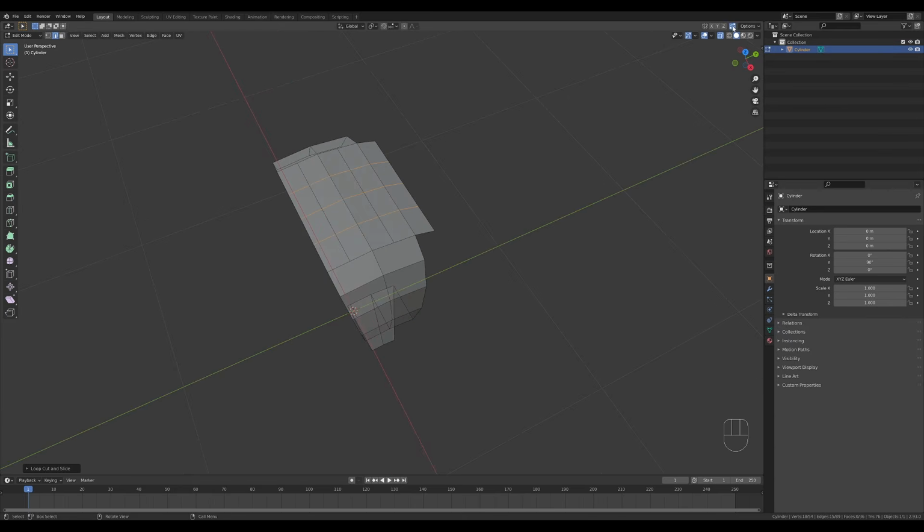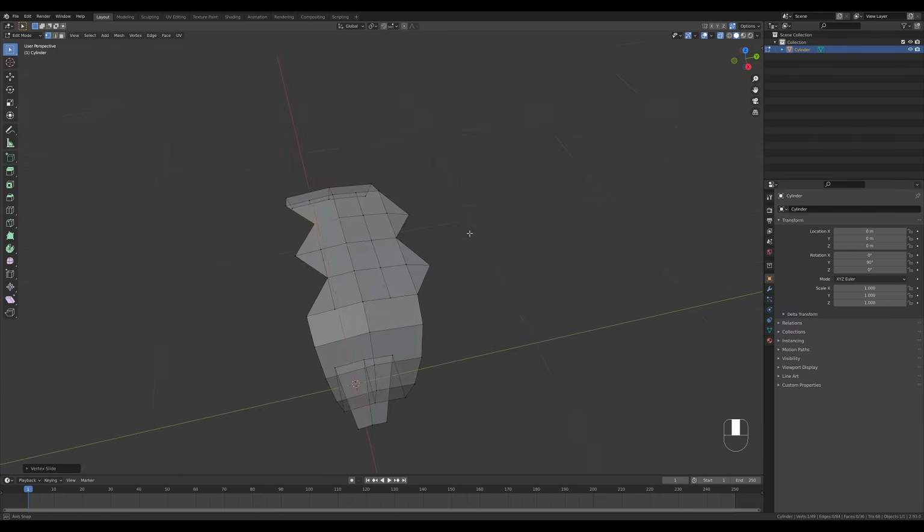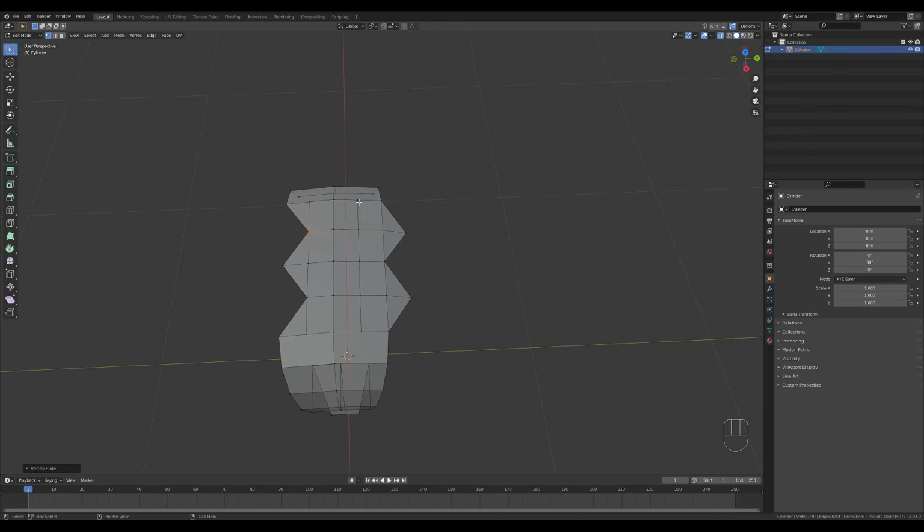So let's click here to enable the auto merge, press 1 for vertex select, and let's slide these vertices back like this, and let's select those and slide them towards the front. So if you look from the side like this, this will intersect very nicely. And to finish with this, we need to select these vertices. I'm holding Shift and just clicking them, and press J to connect. And let's do this for these other ones as well, just like this.